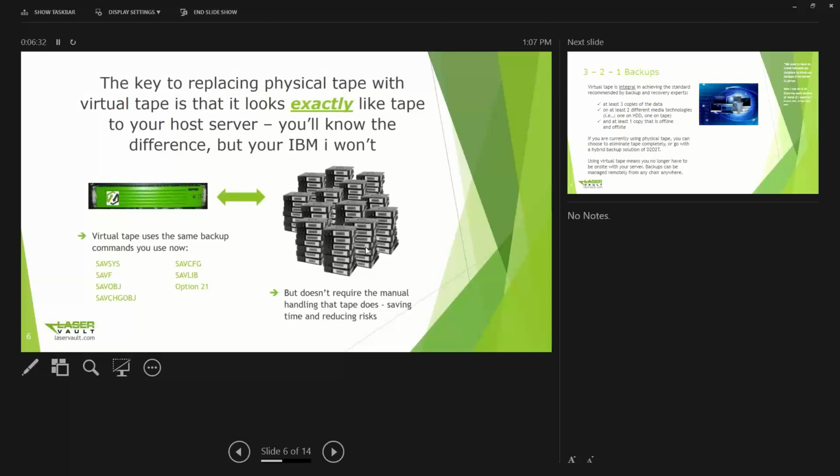So the key to replacing physical tape is that you want it to look exactly like physical tape to your IBM i. You'll know the difference, but the IBM i won't know the difference, and there are many reasons why you'll know the difference. The number one reason is the backup speed is going to be quite a bit faster compared to tape when you're saving to disk.